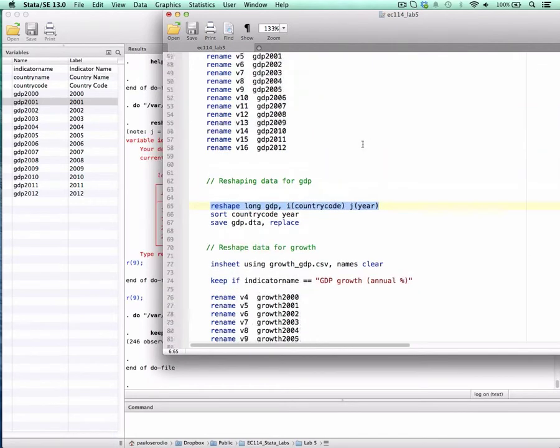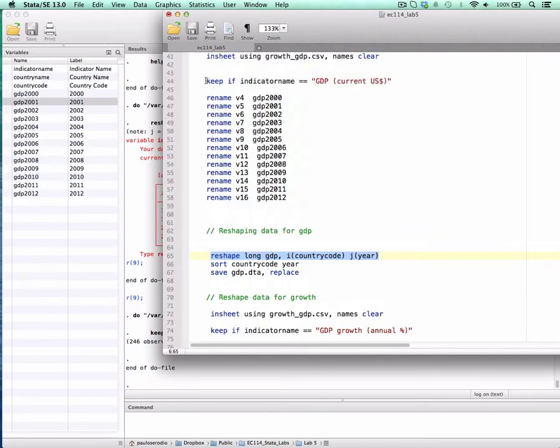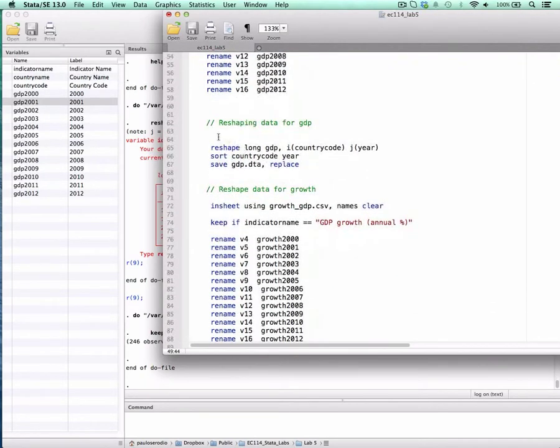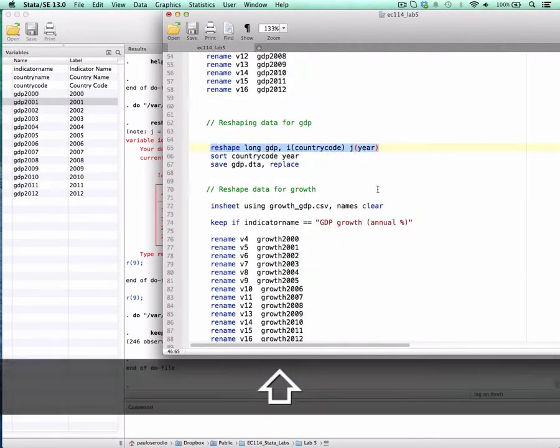We need to make sure that we have deleted the observations that are not part of GDP in US dollars, so the observations that are part of GDP growth. After we have deleted them from the dataset, we can now reshape our data.